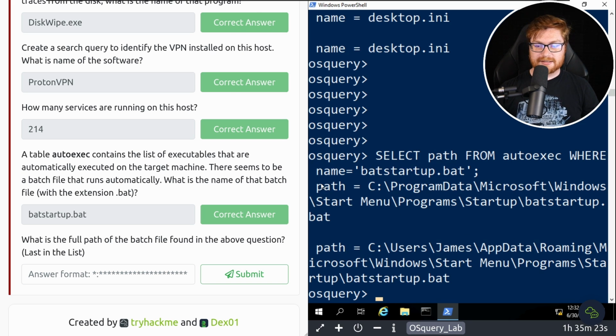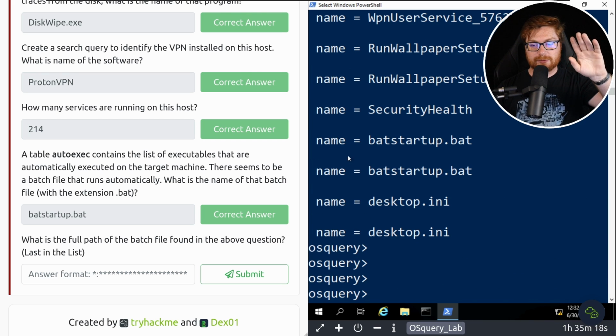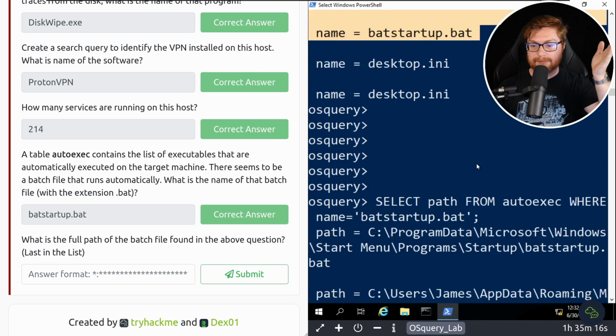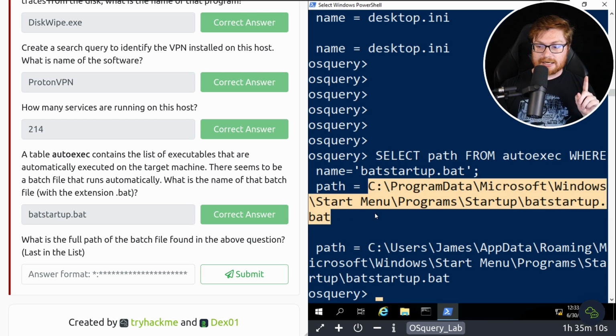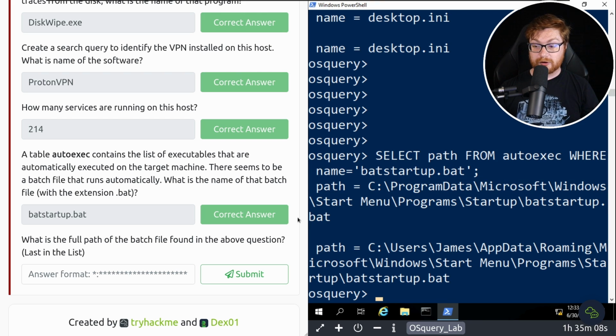Okay, cool. The path is included, and because there were multiple entries, we can see it was listed twice in the names. It actually gave us 2 results. We could use our limit 1 there if we only wanted 1 result rather than the duplicate, but take a look. Our path is ProgramData, Microsoft, Windows, Start Menu, Programs, Startup, batch_scrub. Submit.